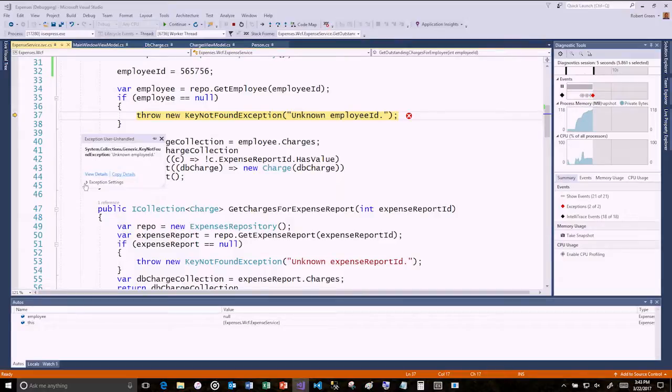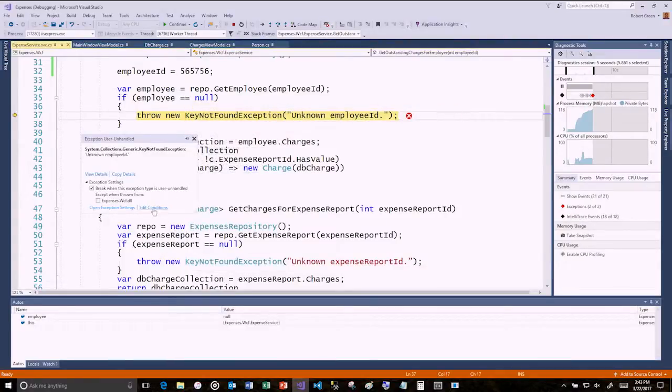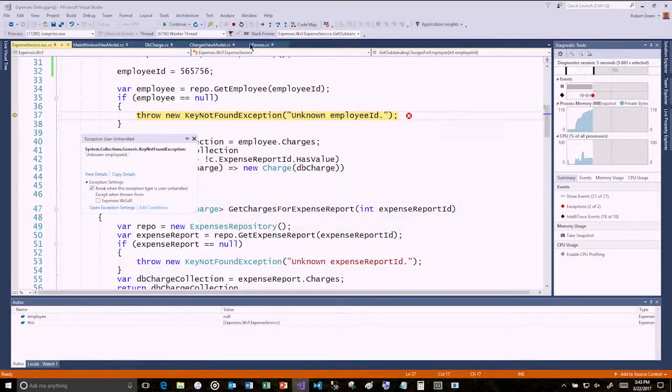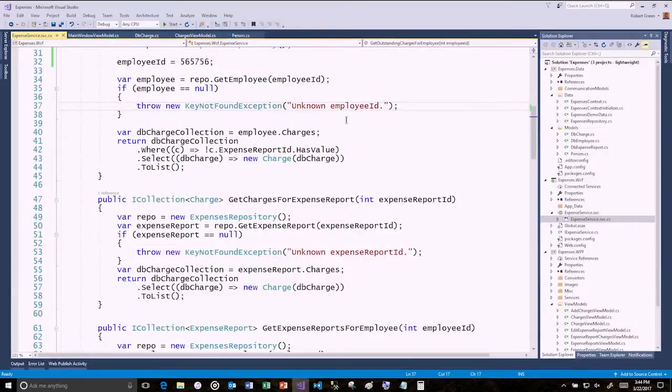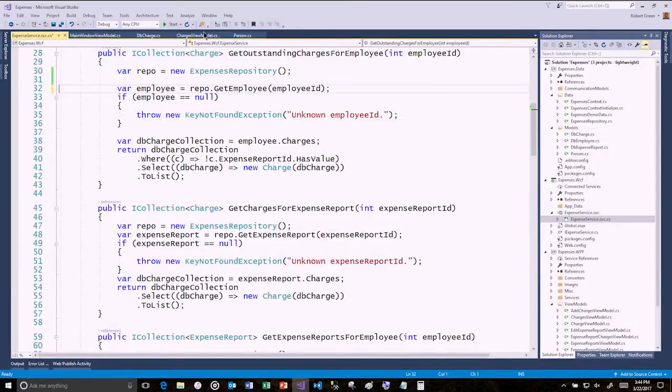I can go into the exception settings, right? Choose when this is thrown, and I can also open the exception settings and decide what gets caught and what doesn't get caught. I can also edit the conditions from in here. So much more information, much better at giving you the ability to handle exceptions. And I got to remember in here to take out all of the code that I added that breaks this.